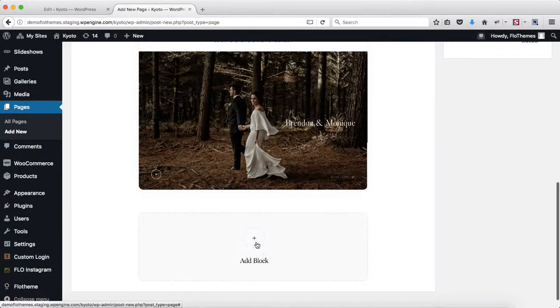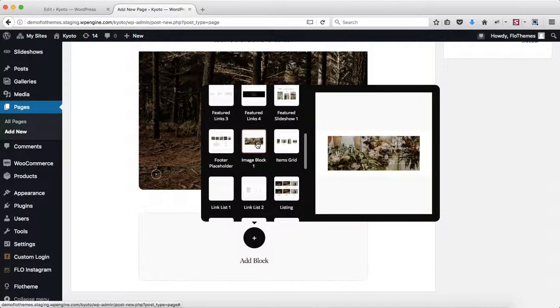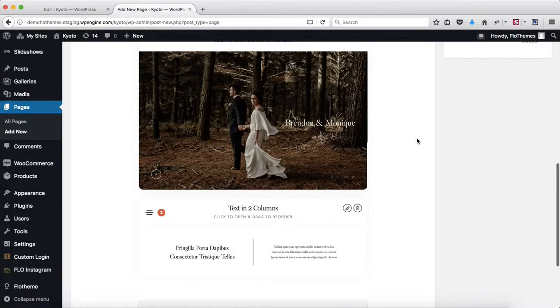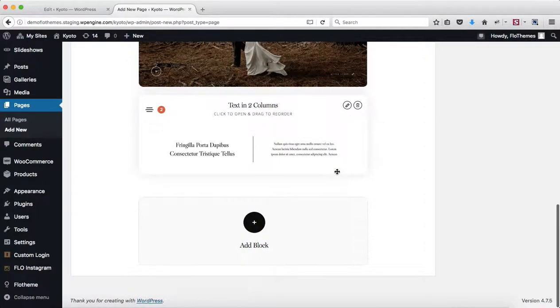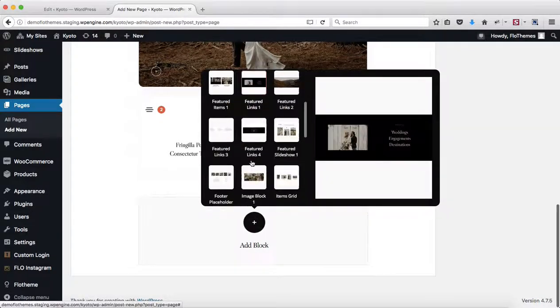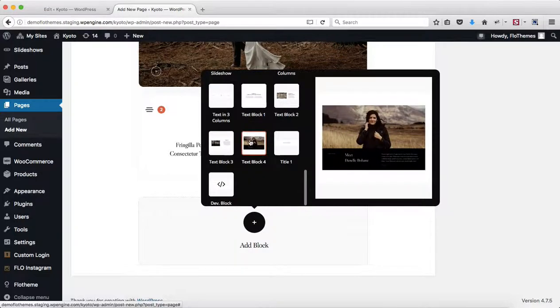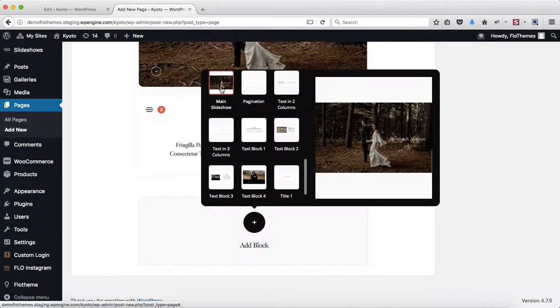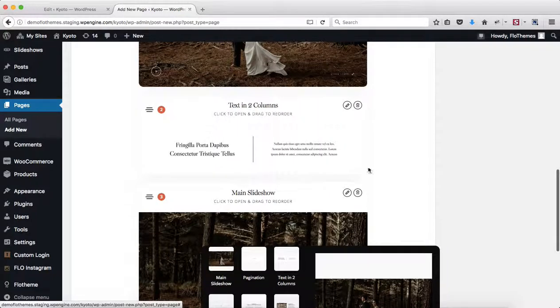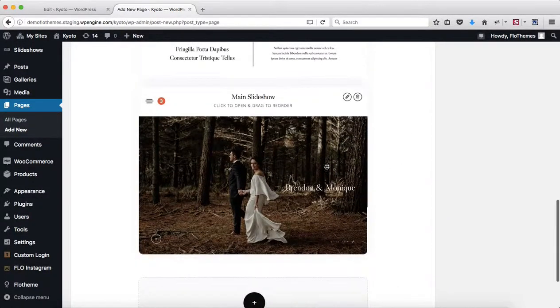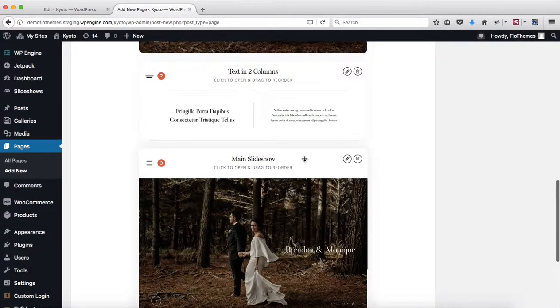What I'm going to do next is add a block of content, so I'll just stick with text into columns, and then I'm going to add another slideshow to this same page. So once again, click on add block, scroll down roughly two thirds of the way, or you can scroll down to the very bottom and then move up slightly, and you have main slideshow here. So you add that to your page. And essentially, you can then just repeat the process and add a third, fourth, fifth slideshow if that's required.